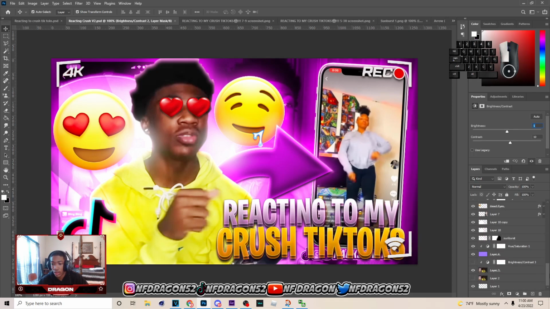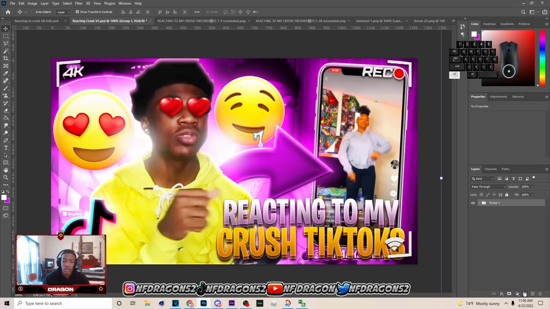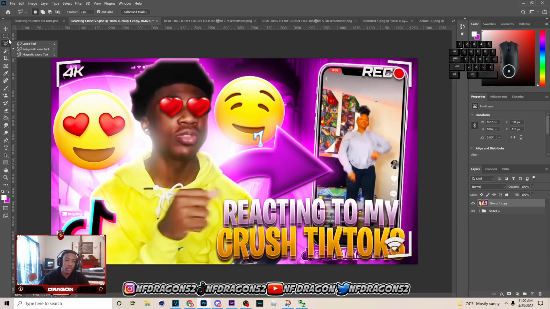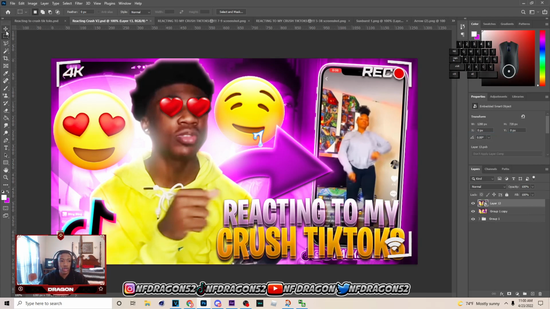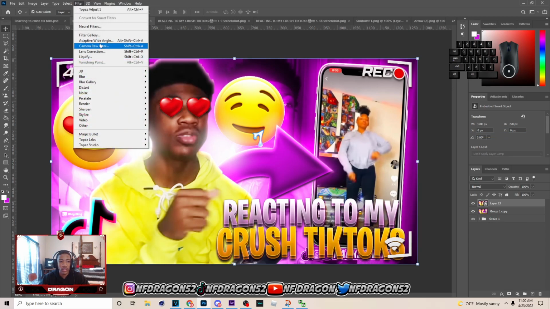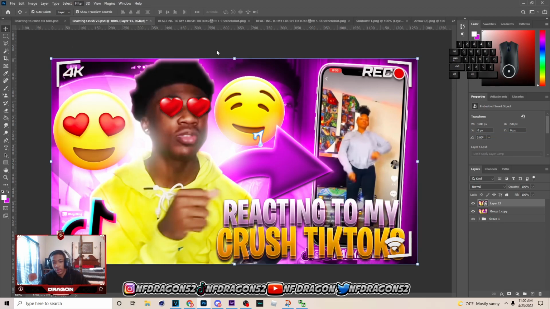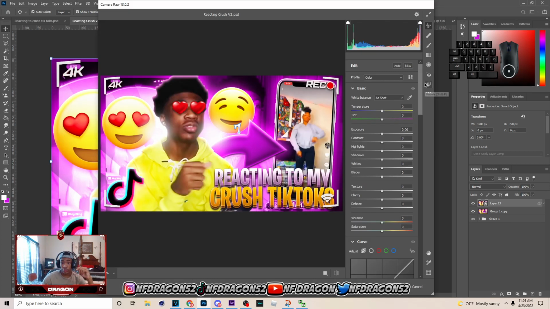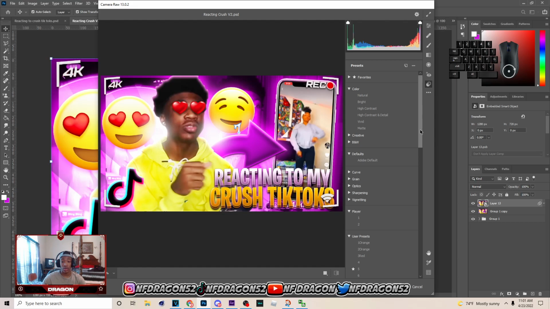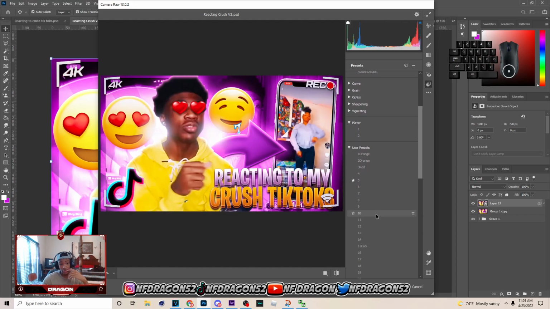We're gonna select the top layer, hold shift, go all the way to the bottom one, and click on it. And then hit Control J, then hit Control E, then hit M on your keyboard. Make sure on the rectangular marquee tool, drag this across, hit Control J, right click, convert to smart object. Then we just want to go to filter, camera raw filter, and I'm gonna show y'all what to do on here.